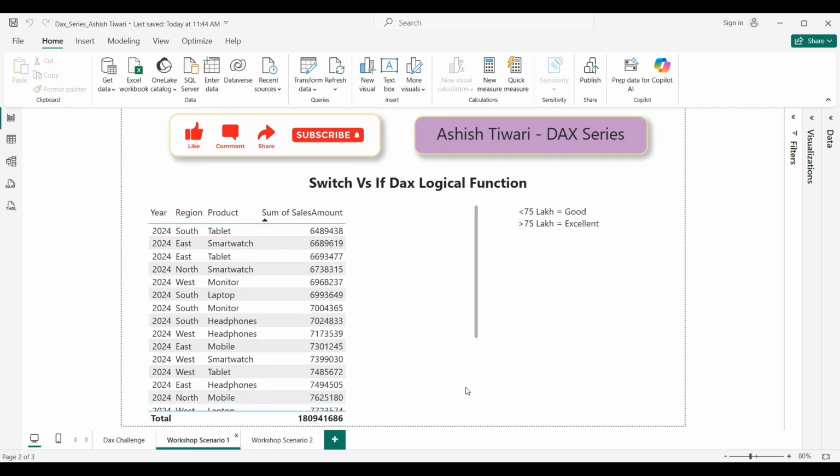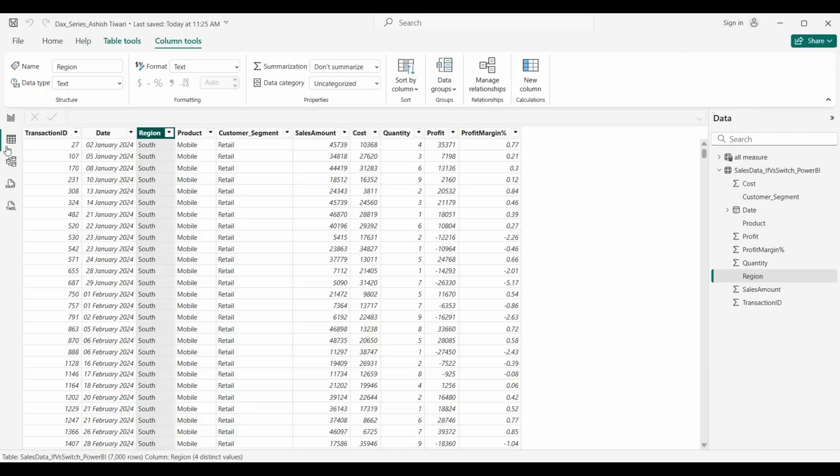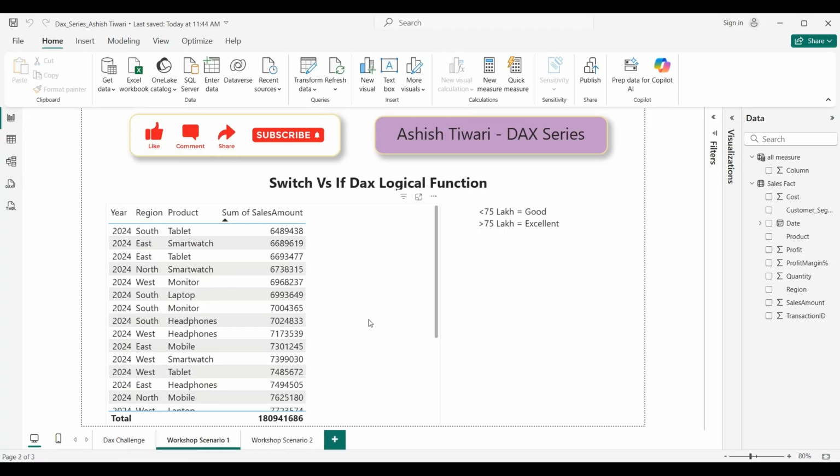I have one table here. Let me show you. I have connected the sales fact table, and in the sales fact table I have transaction ID, date, region, products, segment, sales amount, cost, quantity, and profit margin. For example, we have some years, and based on the year, we have the region, their products, and their sales amount.